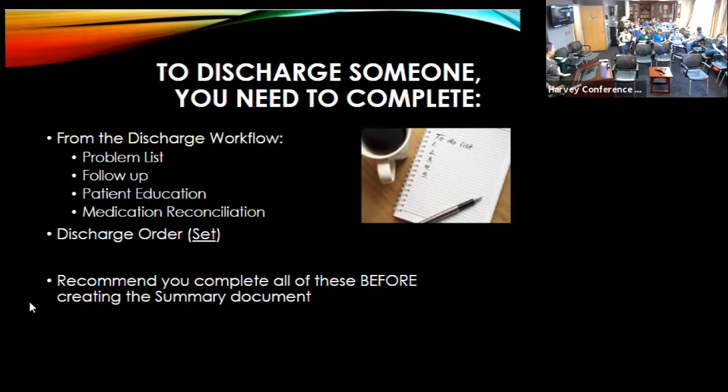I'm going to recommend to you that you do all these things before you even create the discharge summary document, and then it makes the document a little bit easier to update and deal with, and I'll show you all that. If not, you'll just need to refresh the document whenever you update these things, and I'll show you that too.